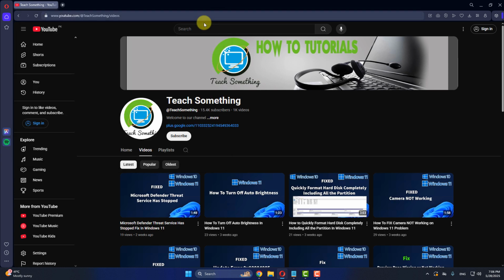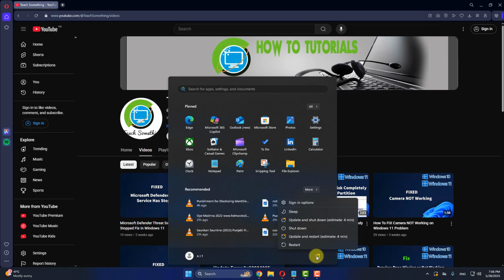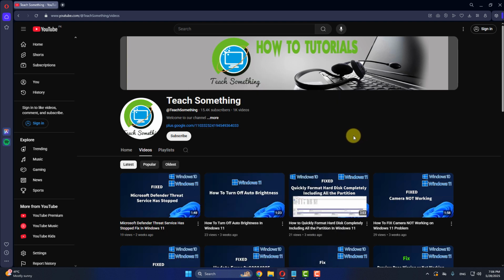After that, close it and restart your computer. And I'm sure that after restarting your computer, your problem is fixed. But if your problem is still there, then you can try a second method.